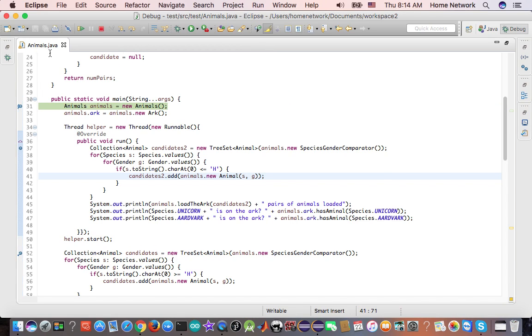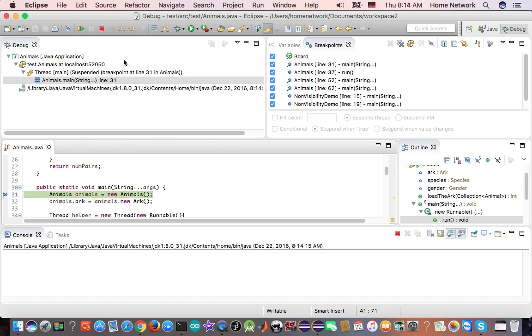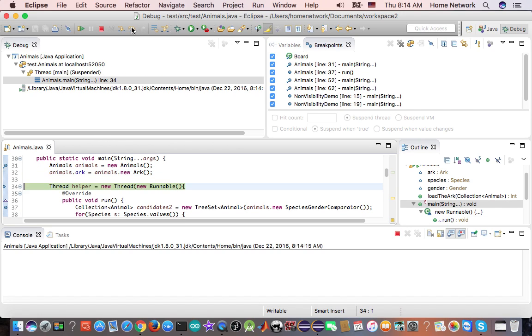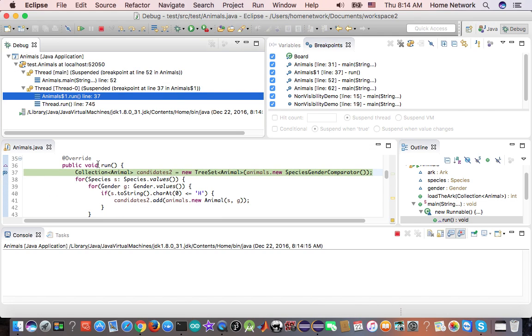Make this smaller. Okay. At this point, there's only one thread, which is the main thread. Let's step over. Now, before the main thread starts working on loading the arc, the first thing it does is create a helper and get it started. Now the situation is different. The main thread is about to start working on loading the arc. At the same time, we have a helper thread around, also ready to load the arc.